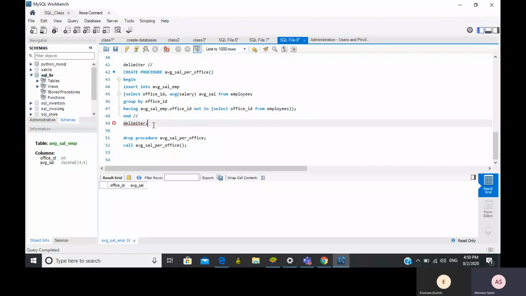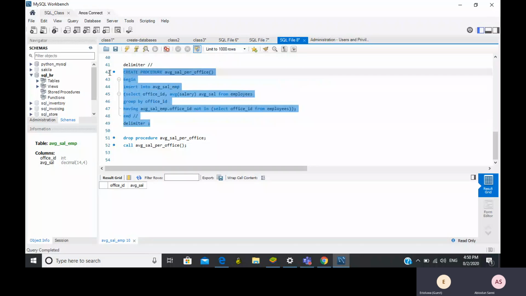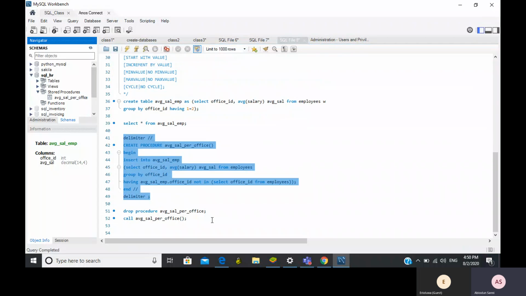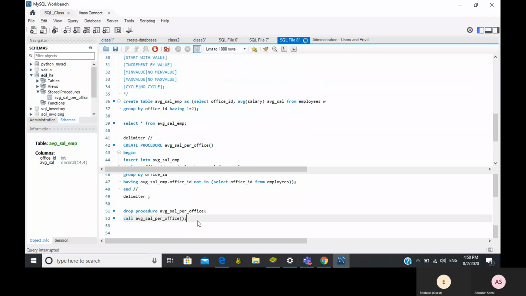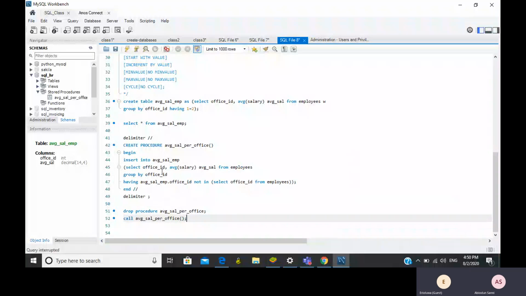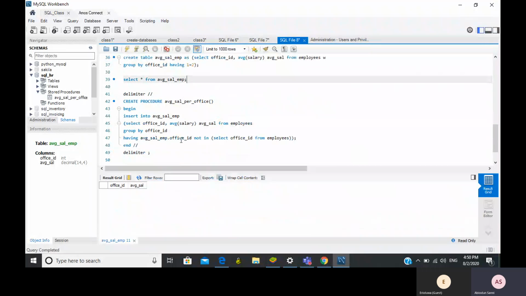So let me first of all compile this guy. Okay, I think we have a stored procedure. This is our stored procedure. So let us call it now. What's this saying? Unknown column, you can see it brought out an unknown column avg underscore salary m dot office ID in any subquery. So it means that there's something wrong here. This is the place you're having issue. But there's office ID there now.